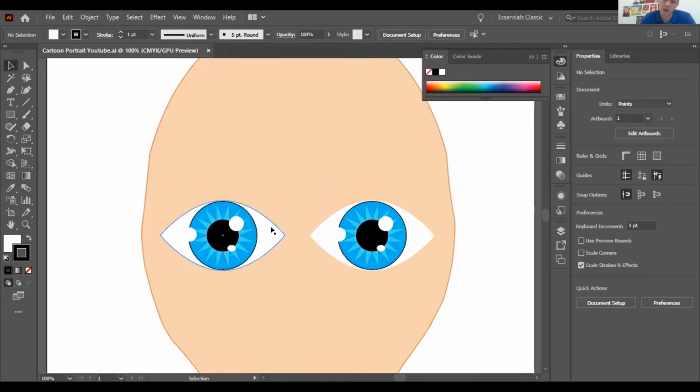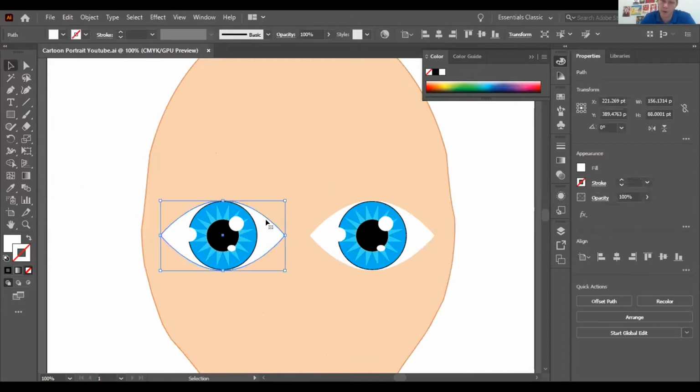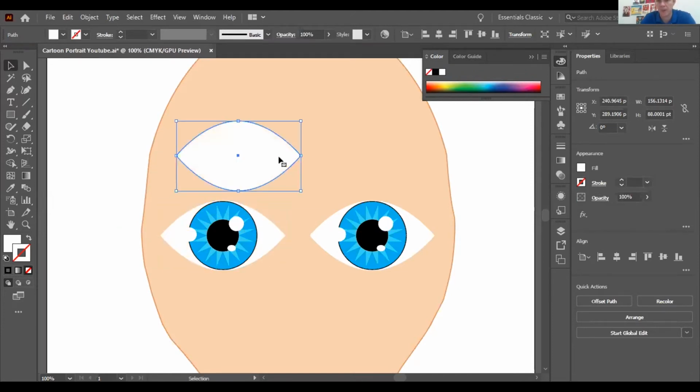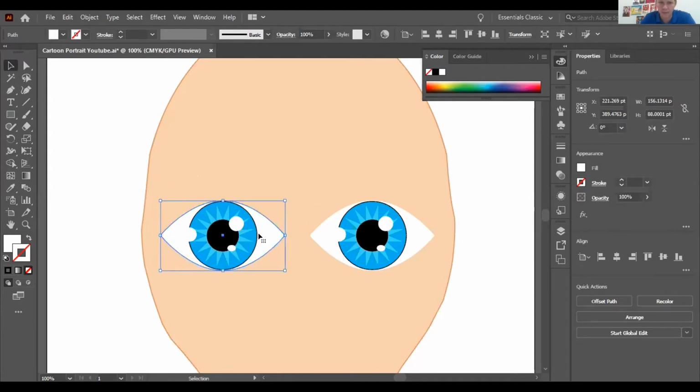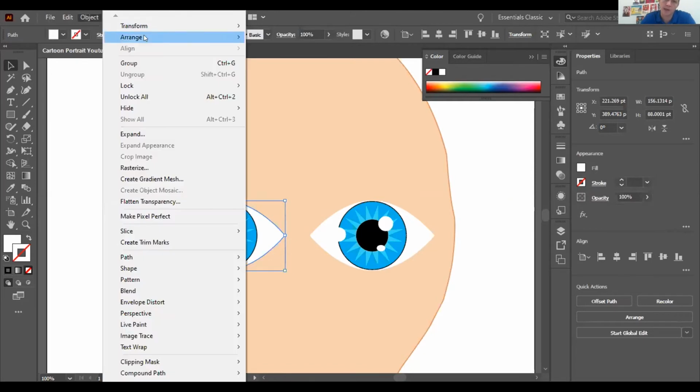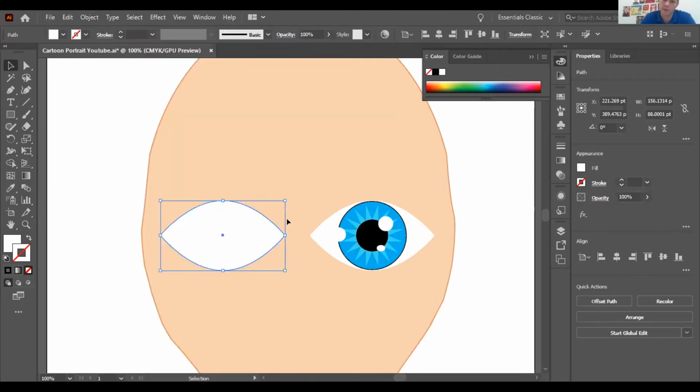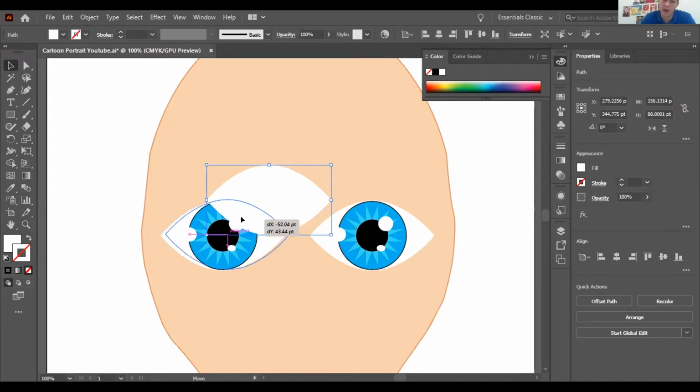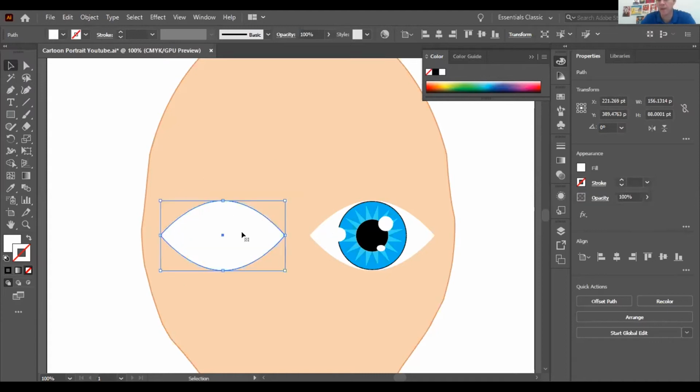There's another way to do it, and that's this. Click on the white football shape of the eye, the cornea part, and only the cornea. You're going to hold Alt and make a copy of it, like this. Then position it directly back on top of that eye, and go Object, Arrange, Bring to Front. So we brought that copy of the eye right on top. Now we're going to go over to our eyedropper tool.